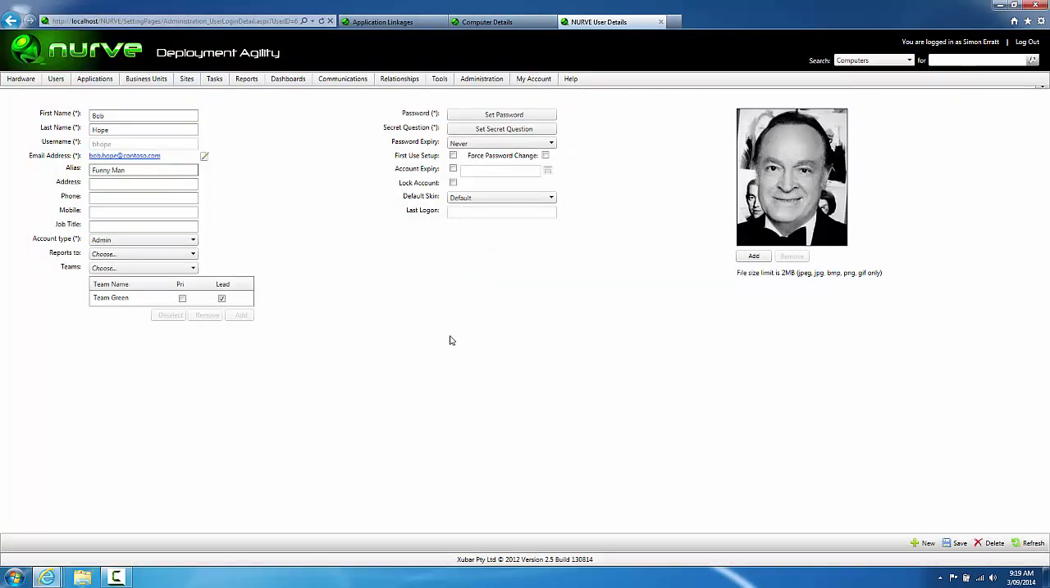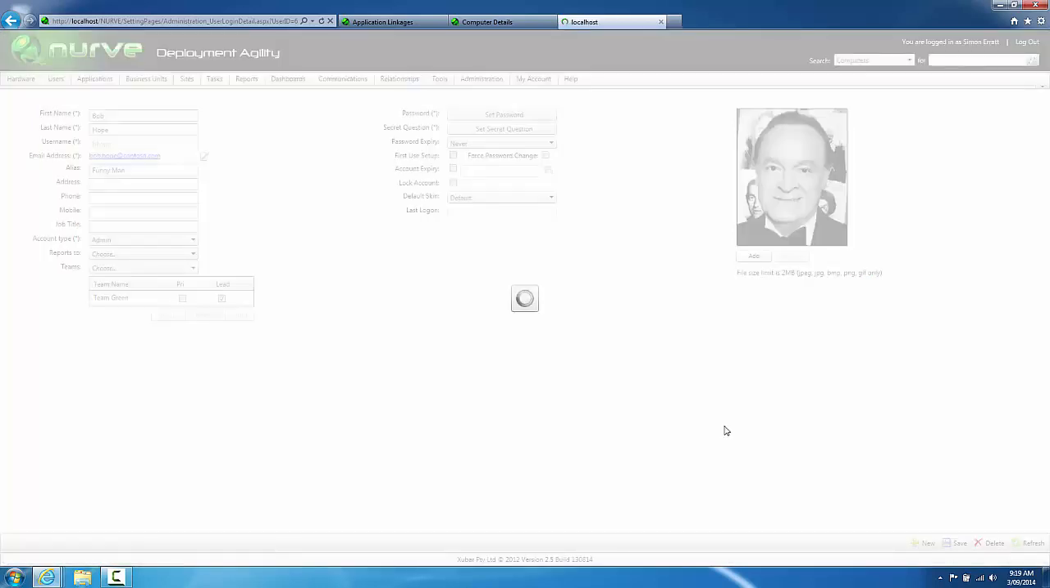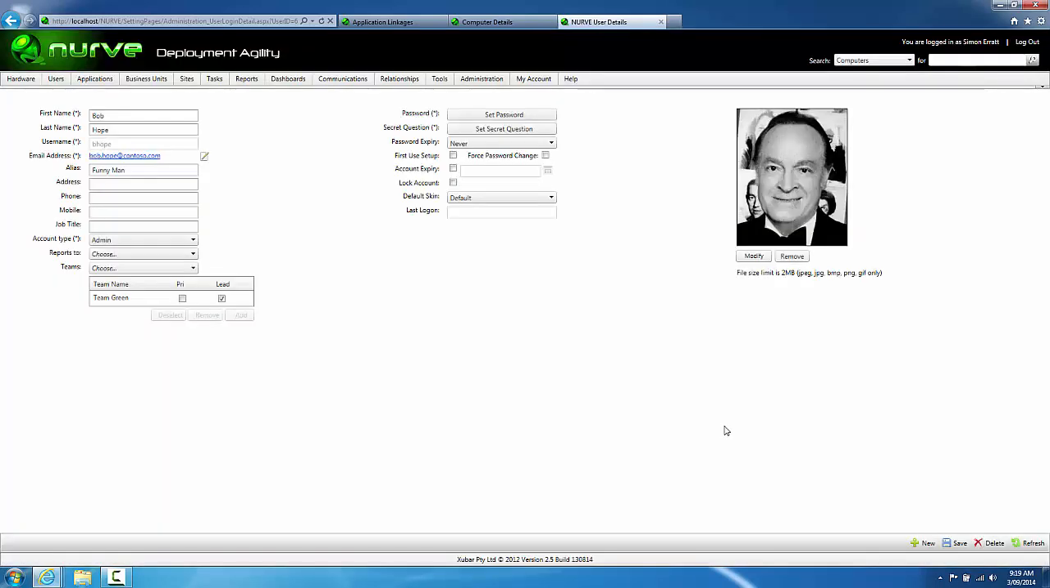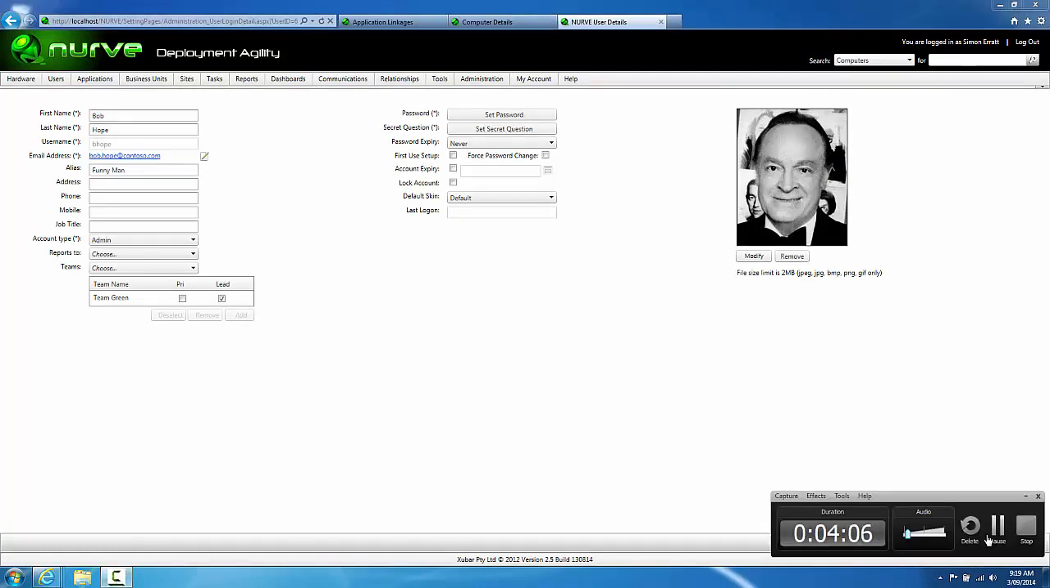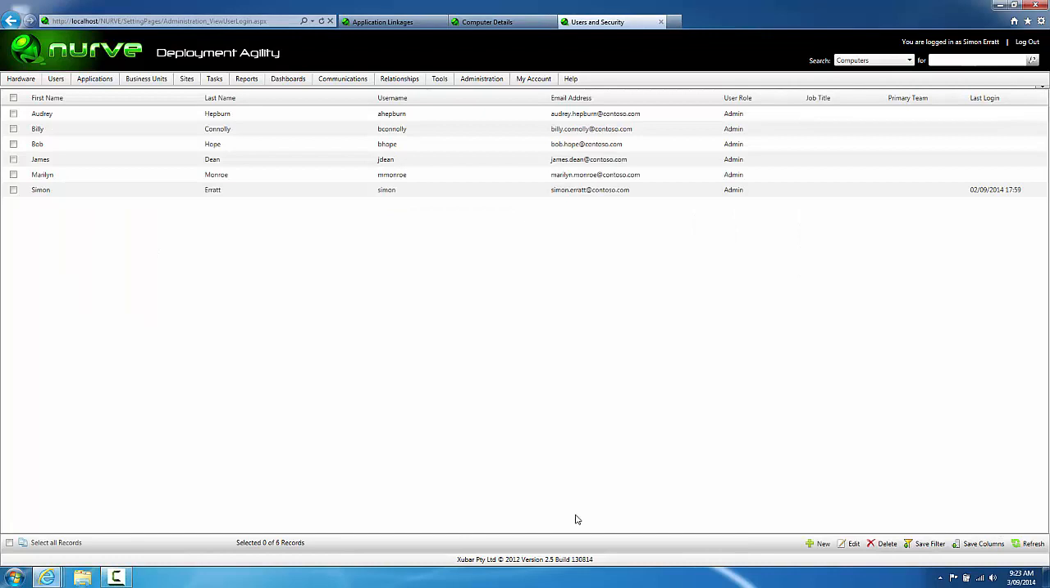So just going to create a couple more users here, so I'll just pause the video while I do that. Okay, so I've just created these guys quickly and made them team leaders of various teams.